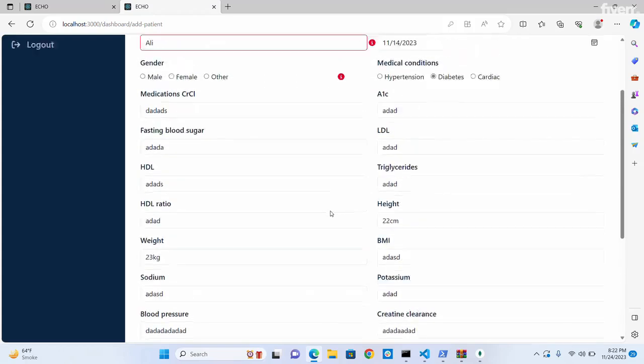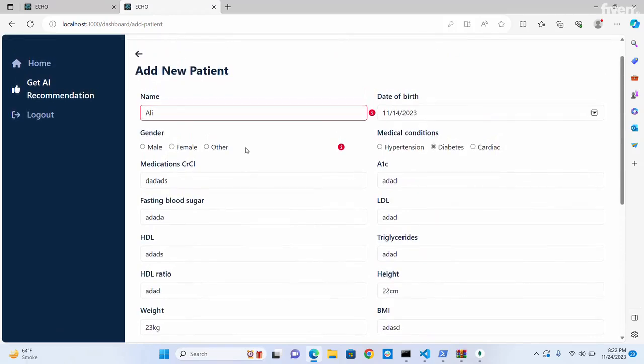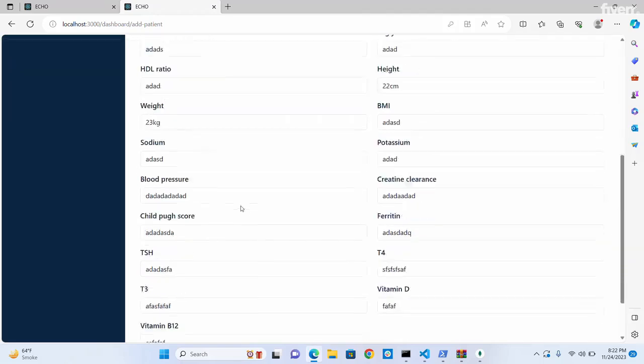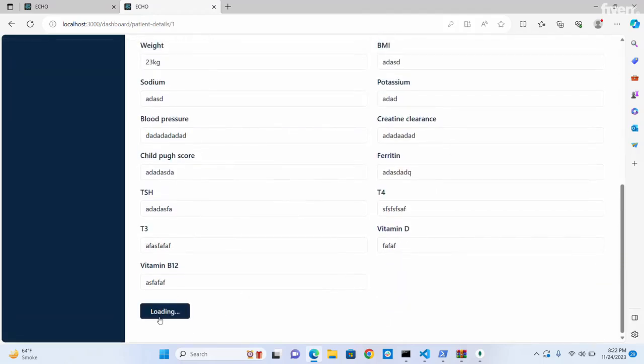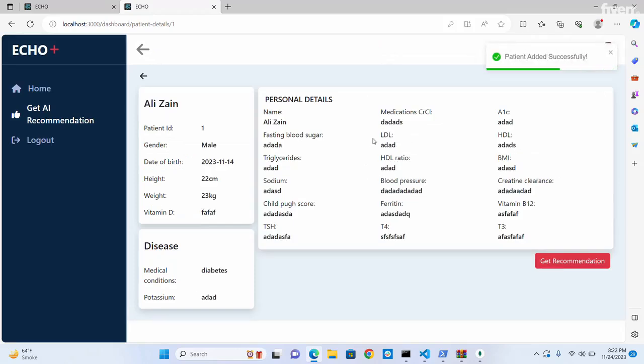So right now it's not allowing us to create the user. It's giving two errors. For example, here at least 4 characters because we need to add the full name. So let's add Alizan. Then we have an error over here. So we must select any gender. Let's put male. And then we need to click on the add form. So here you can see the patient has been added successfully. Here we have the patient name, patient ID, information about the gender, and information that we added, diabetes, potassium, and other personal details that we added.